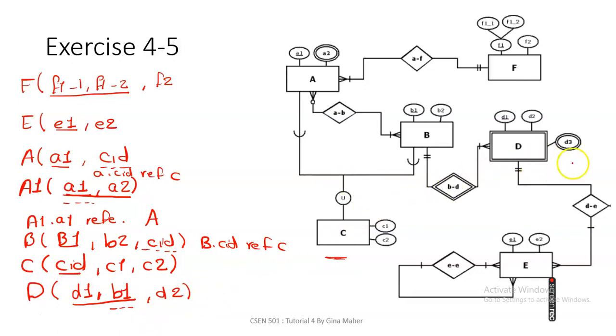However, here we have a multi-valued D3. In this case, we make a new relation in order to represent this multi-valued attribute. So we are going to make a new relation, D1 for example, adding the primary key of D, which is both keys together, D1, B1, both as a foreign key and primary key, and add D3 with it. Okay? Now we are done with all the entities.